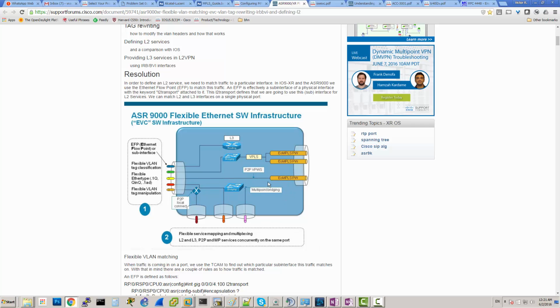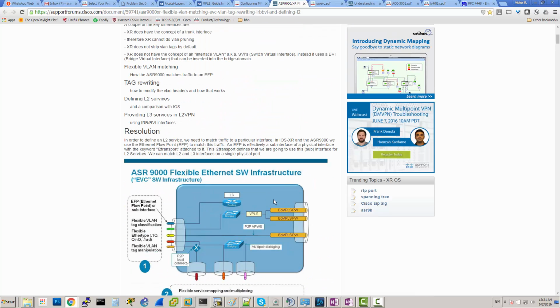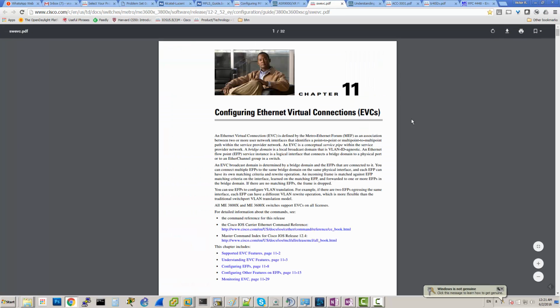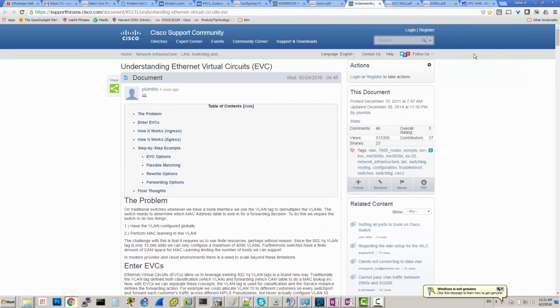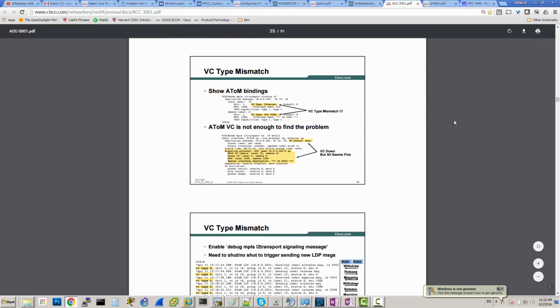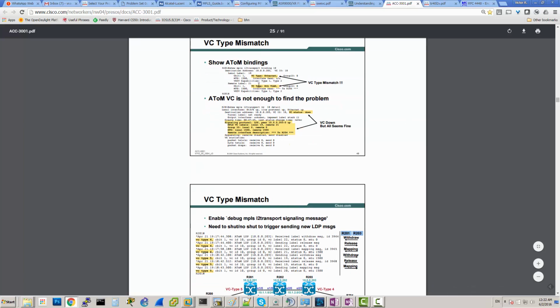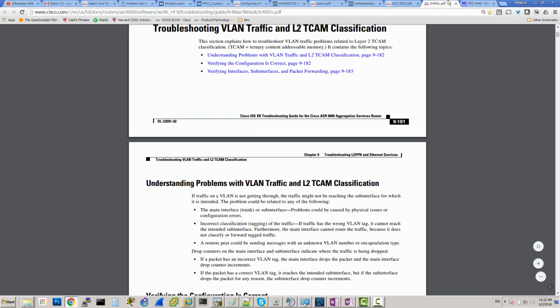We can do local switching, and I think it also goes on, yeah, the VLAN tag rewriting or EVC platform that allows you to manipulate the tags coming in and going out. More on EVCs. This is a layer 2 services troubleshooting guide, and I was particularly looking at this site here where it's showing you how you recognize the virtual circuit type mismatch between type 4 and type 5, or Ethernet mode versus Ethernet VLAN mode, or port versus VLAN mode.